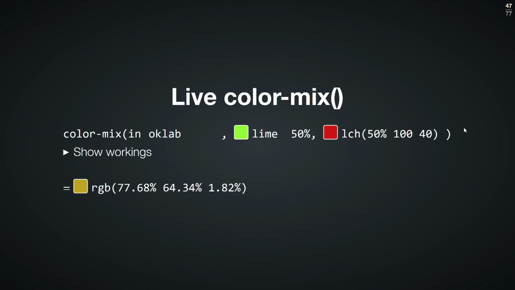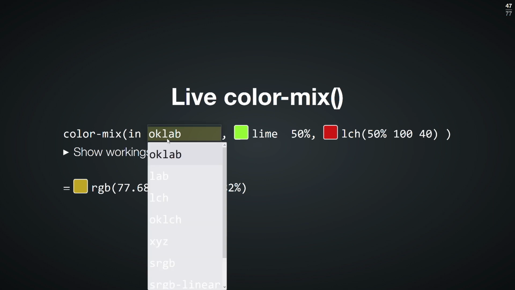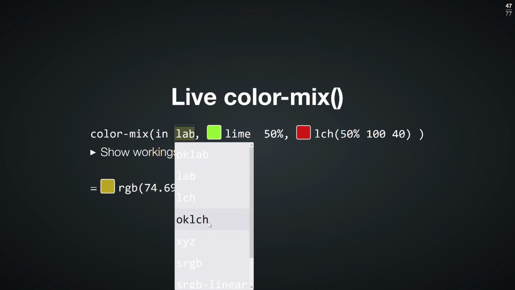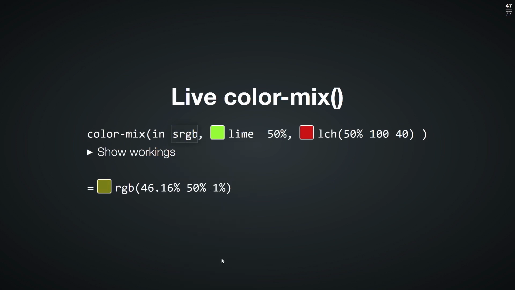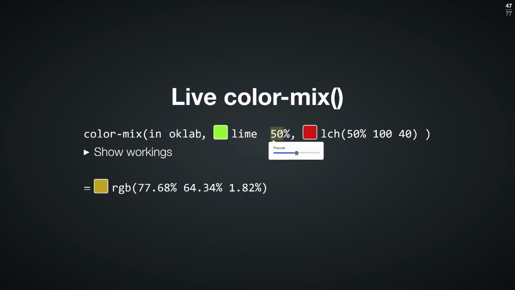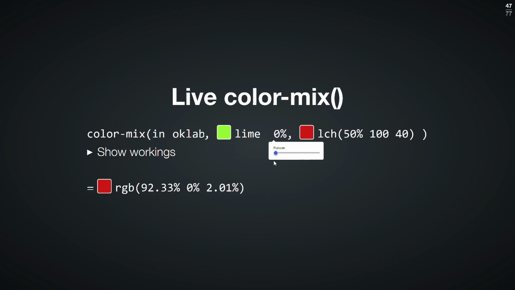Okay, let's have a look at a live one. So here I'm mixing lime, an sRGB named color, and an LCH color, and I want 50% of each. And I'm mixing in OKLab, which gets me a nice result. And I can mix in Lab, which gets me almost the same result. And I can mix in sRGB, which gives me a too dark result. And I can, let's put that one back to OKLab and change the percentage. And you can see it changing like that.